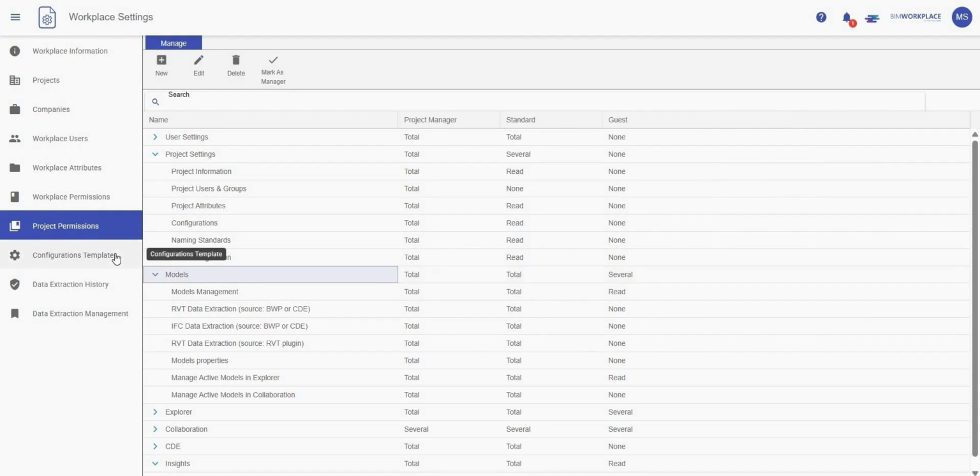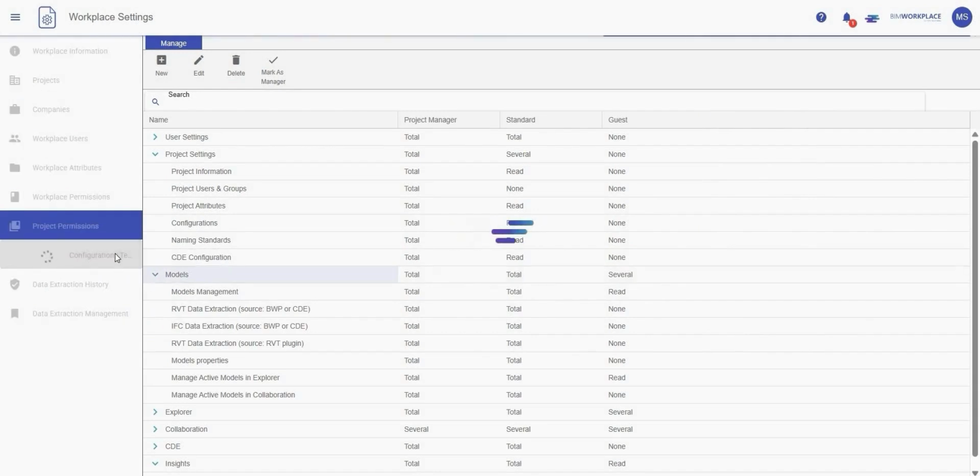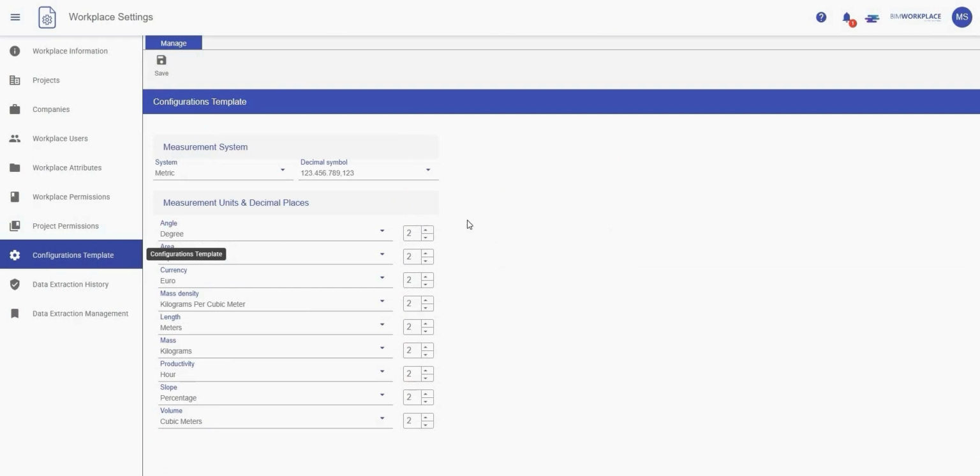Through the template settings, you can set the default metric system for the workplace, as well as the decimal units that will be displayed within the project. To do this, just make the necessary changes, and using the top menu, click the Save button.